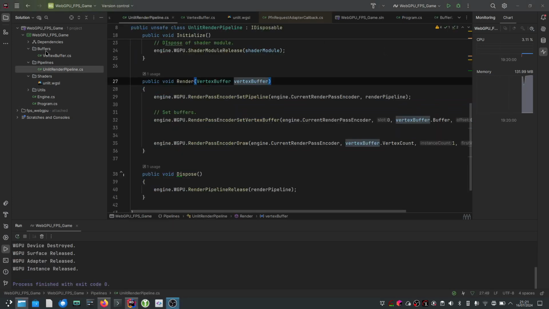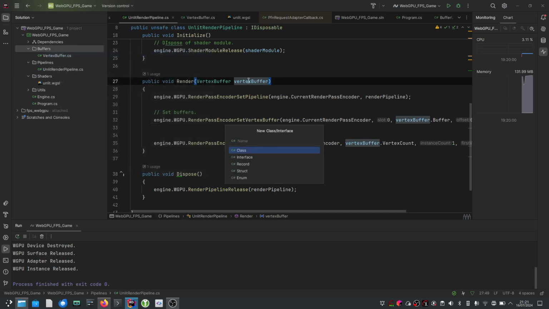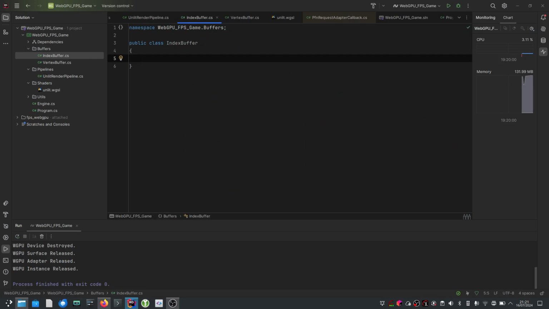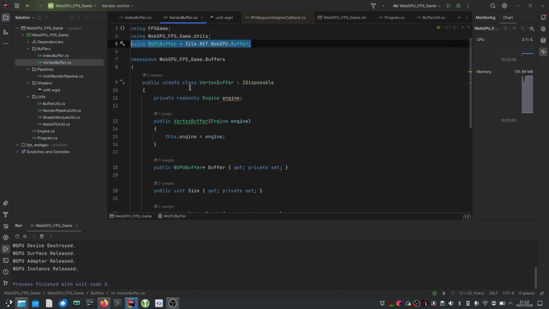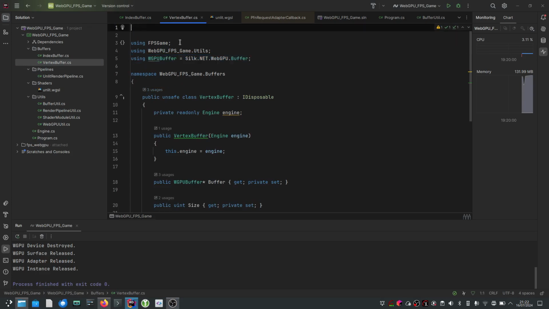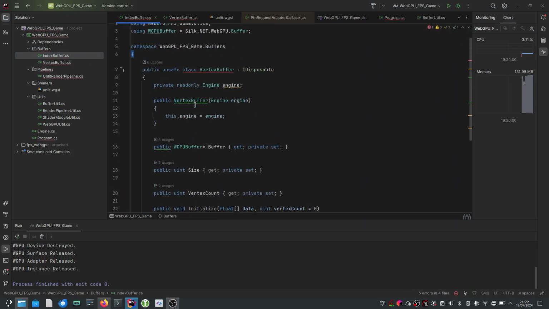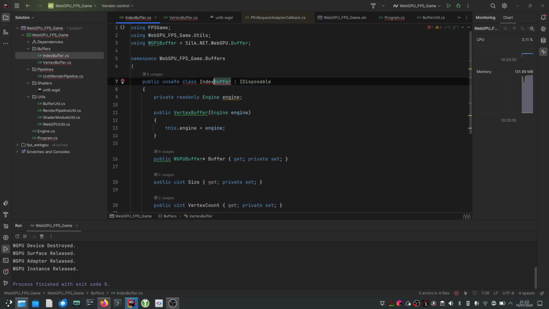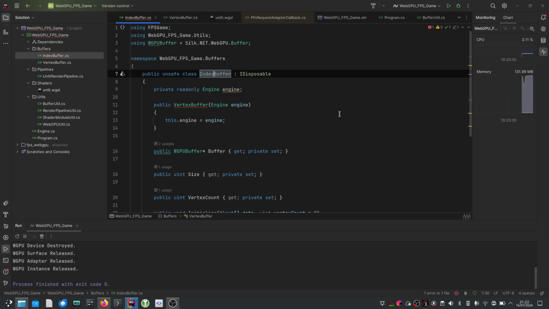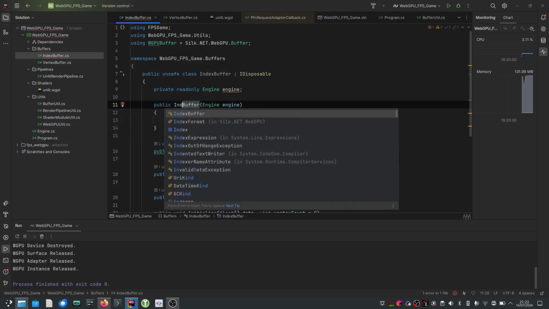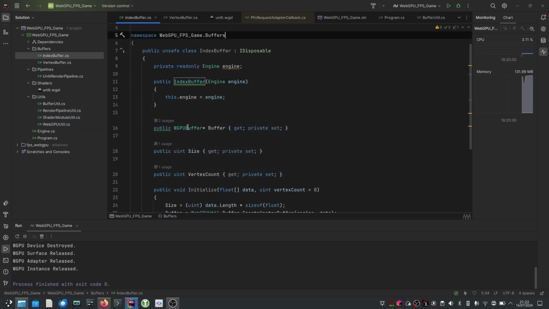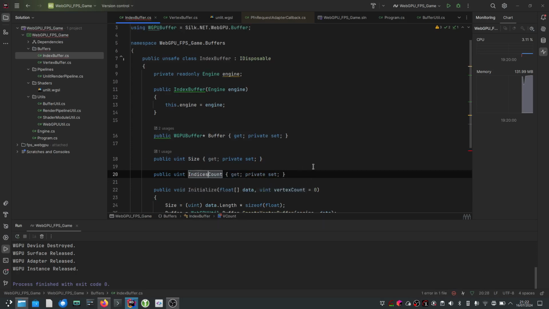So for our index buffer, let's go here into buffers and create a class IndexBuffer. What I want to do is just copy the vertex buffer because it's very similar. I can copy all of this, go here, and change the name to IndexBuffer. The index buffer is very similar to the vertex buffer. We're just going to paste indices in, and you're going to see what I mean. Here I'm going to call this indices count, I think it's more appropriate.